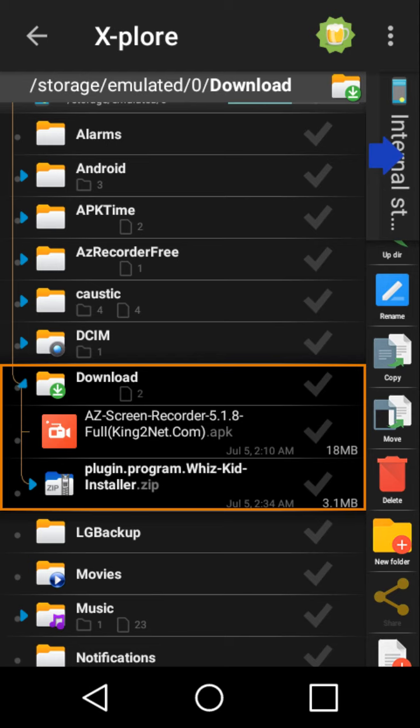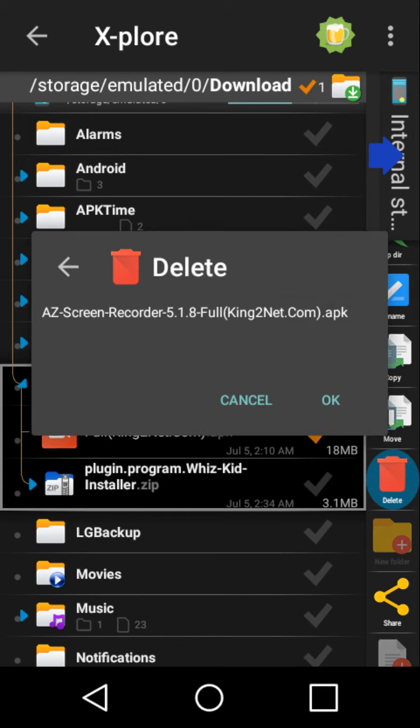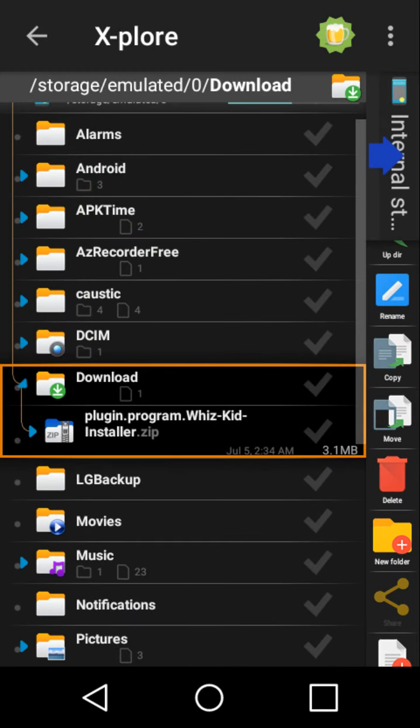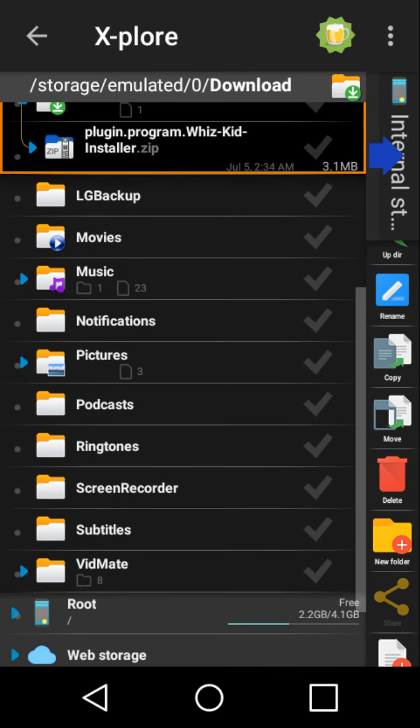I don't really need this AZ screen recorder because I already have it in my cloud drive, so I'm just going to delete it. And I'm going to just hold on to this plugin program. And I'm just going to leave it in the download folder.